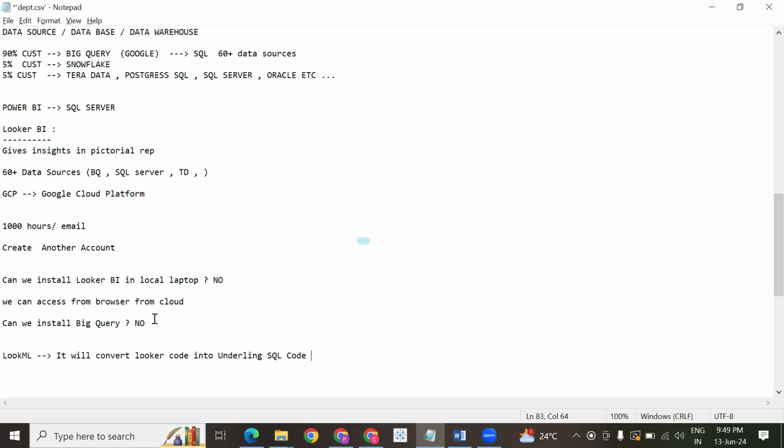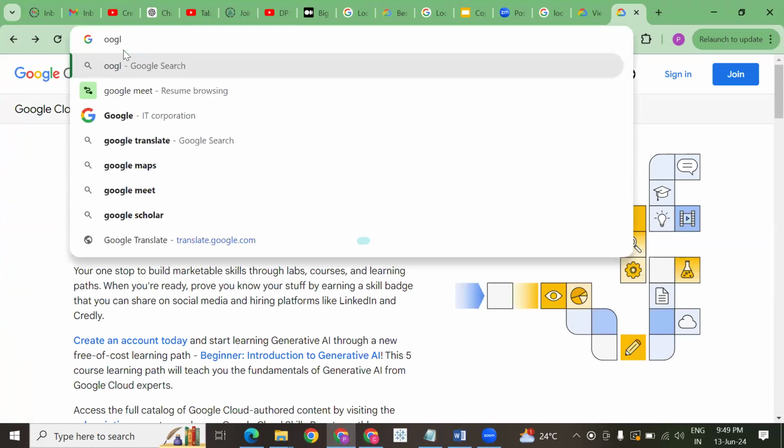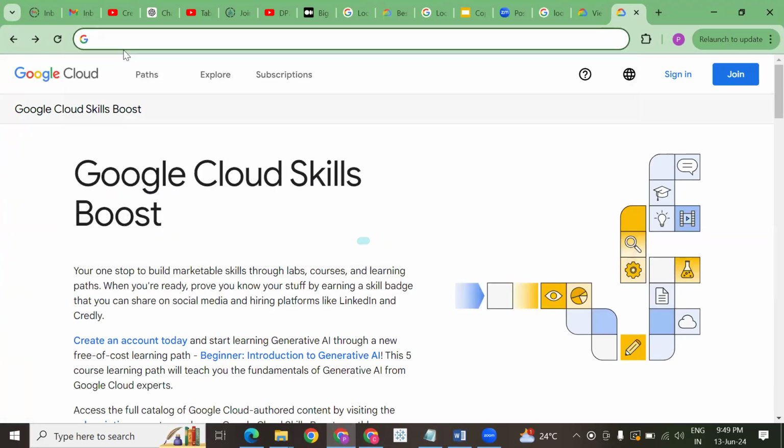It was there 3 years back or 2.5 years back. 2 years back, they just removed the certification. It is no longer available. Okay, there are no certifications as of now. Let me open the Google certification page. Simple. I'll go there, you'll understand why it is.